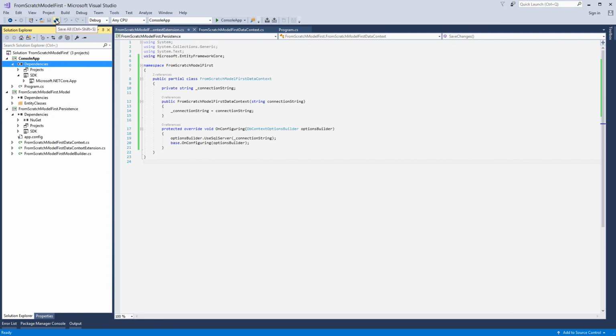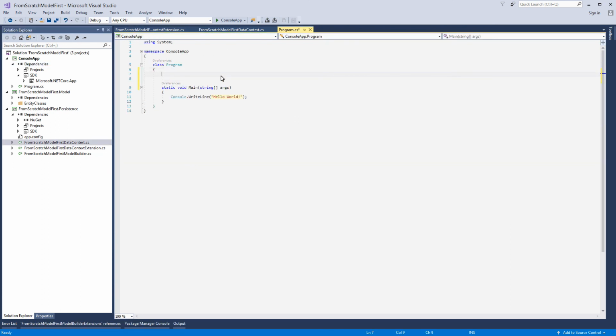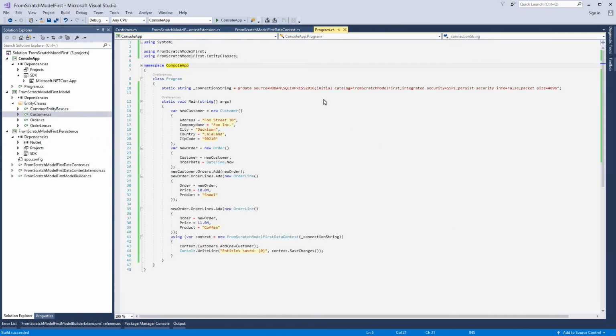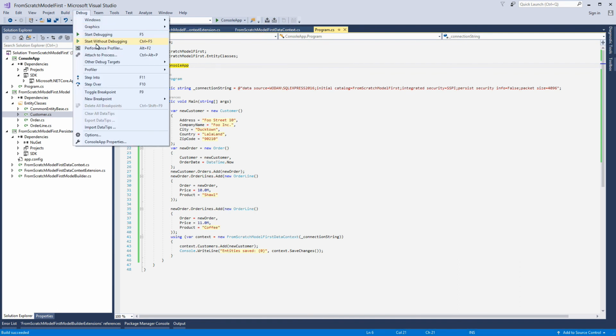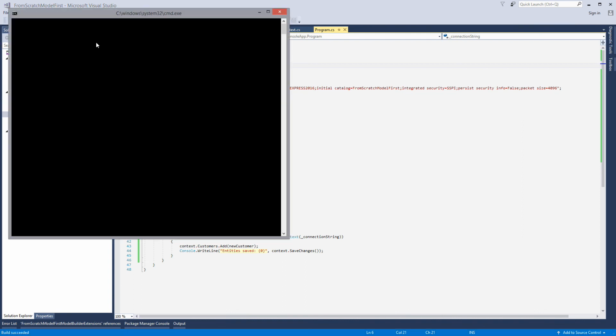Now that Console App is all set up, we can write the actual code. Let's compile our work and run it. And here are the results we were after.